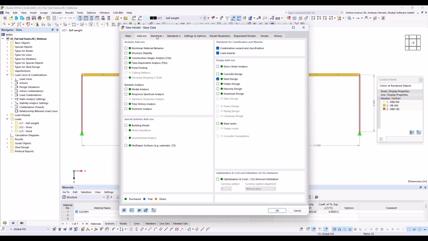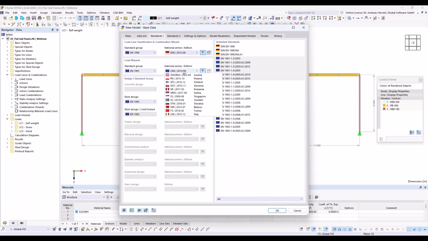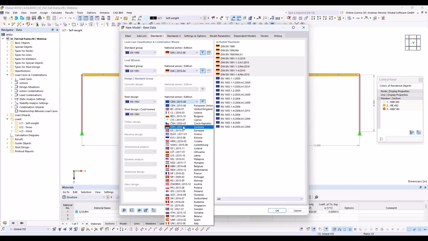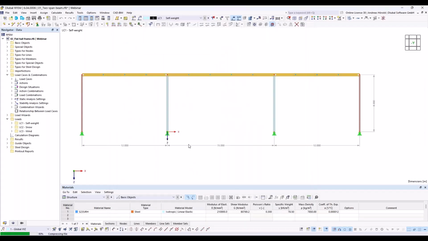Okay, then we need to select the standards. You can see there are different international standards for the load case classification and the steel design. We select the Eurocode, and for today, we are in Germany here, we select the German National Annex. We don't use the load wizards, but we use the load case classification and the steel design. We leave the dialog with OK.